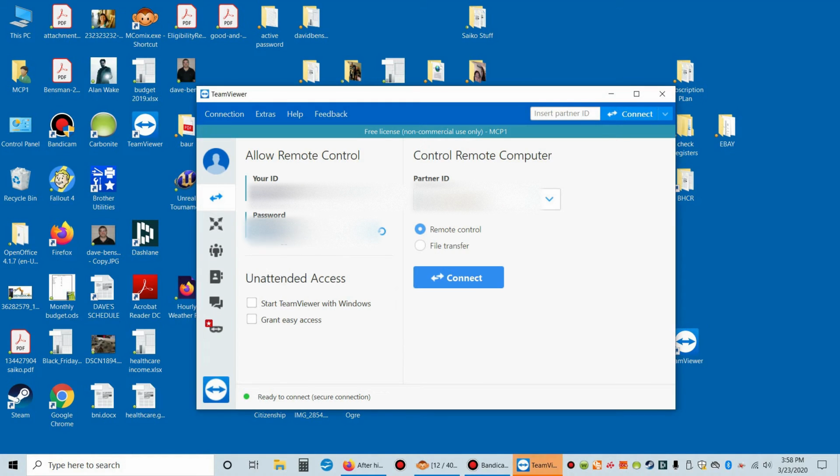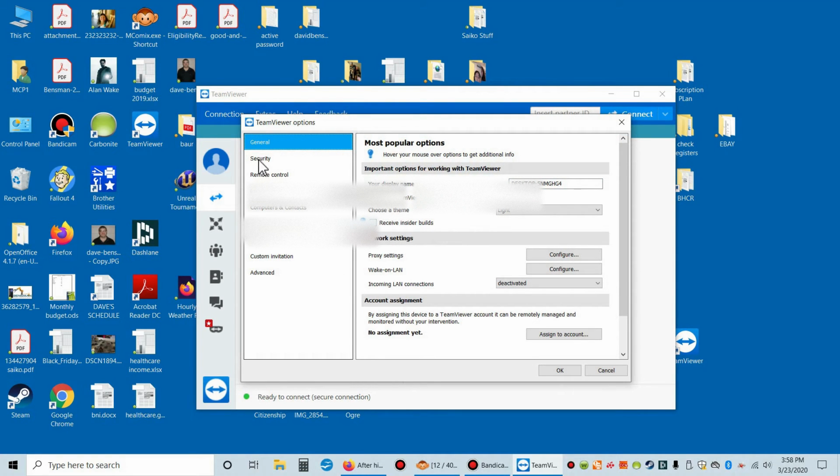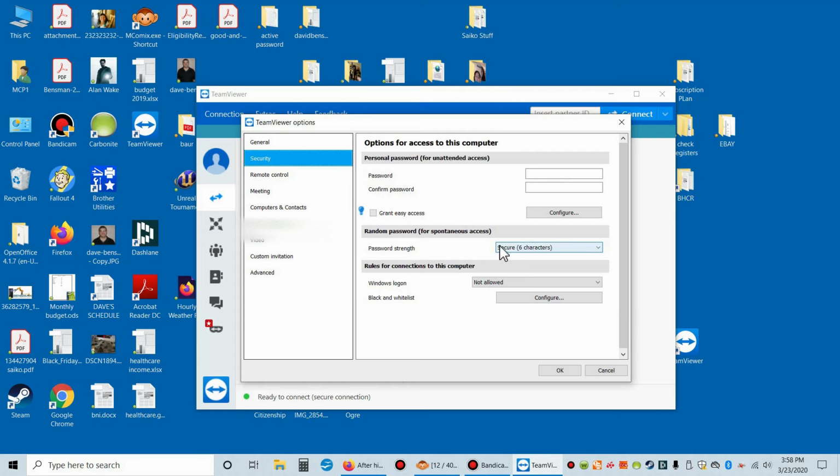Now, if you happen to see a dash where it says password, or you don't see a password, what you may need to do is click on extras. You left click on that, you left click where it says options right under it, right there. And then you're going to click on security right there. And then you want to click on the drop down box next to where it says password strength right here. And then you want to make sure that you're selecting secure 6 characters. And then that's what that should say right there. And then you say OK.